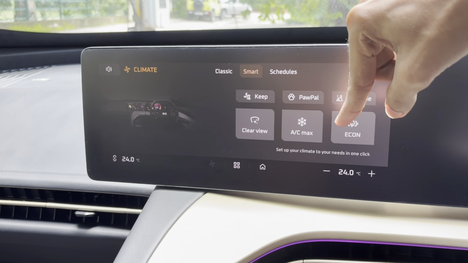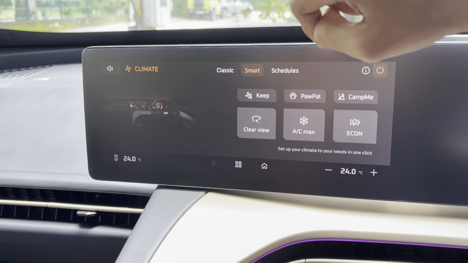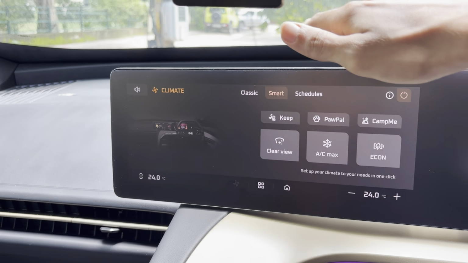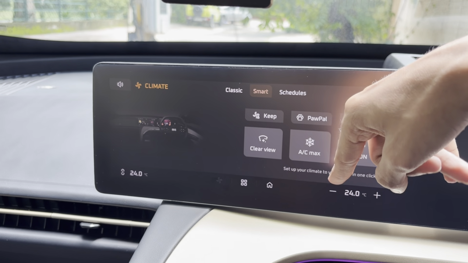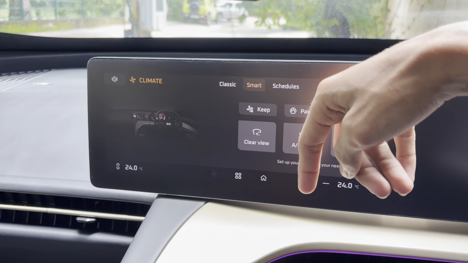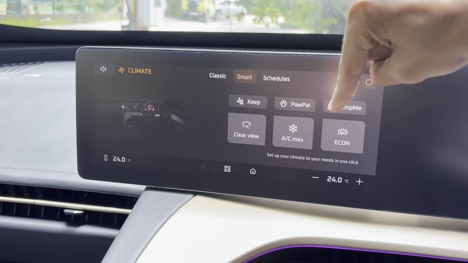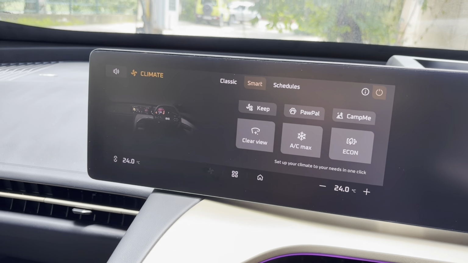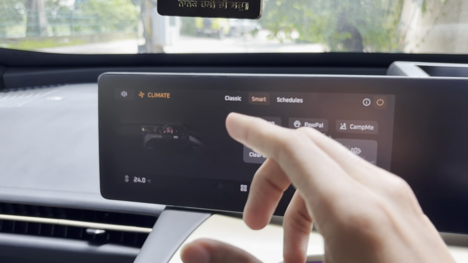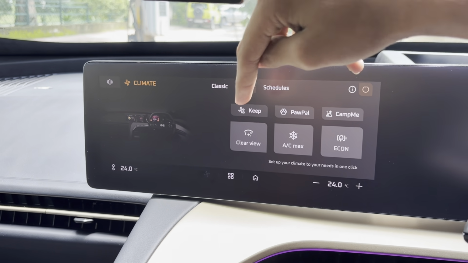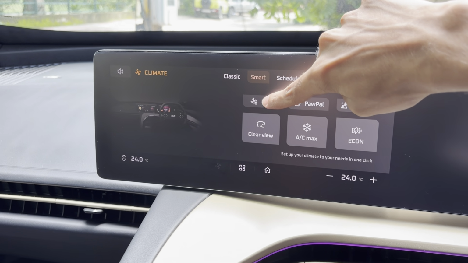Earlier you used to have economy, AC max and clear view. Clear view defogs the front windshield with full capacity. AC max cools, so it sets the temperature to minimum and fan speed at highest. Economy, when your charging is low or if you want to save your battery, then economy actually spends less energy on the AC. But what do these three do?